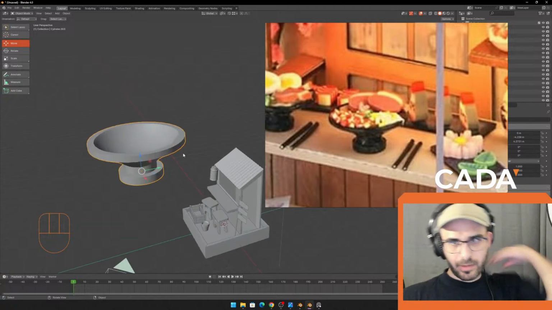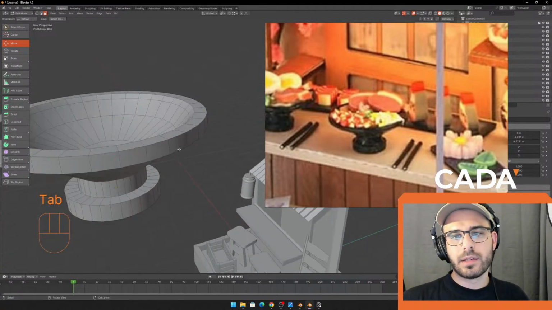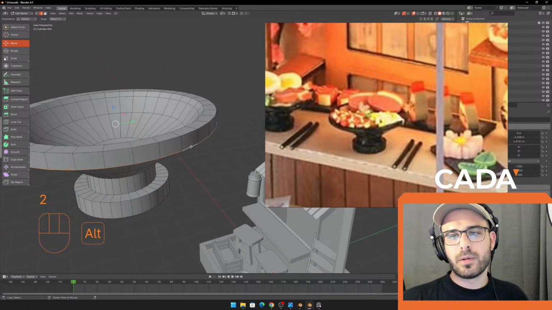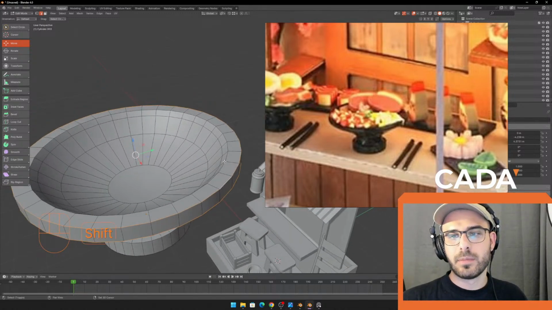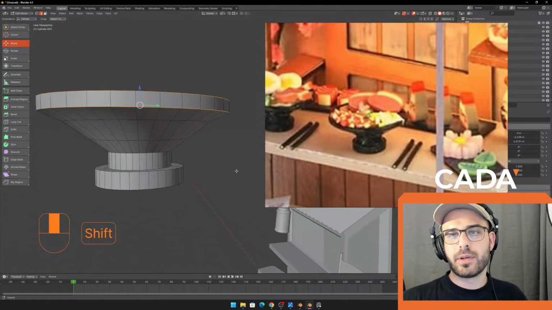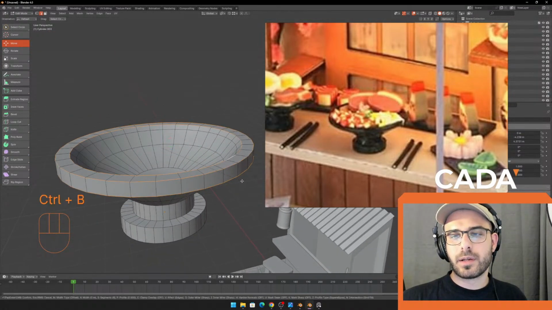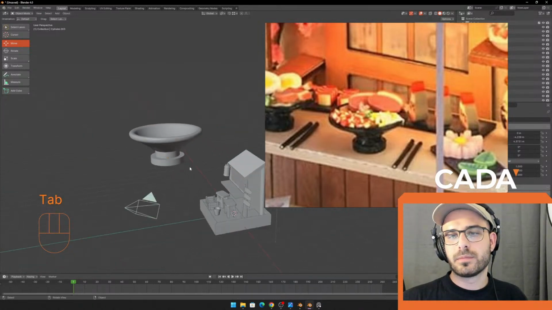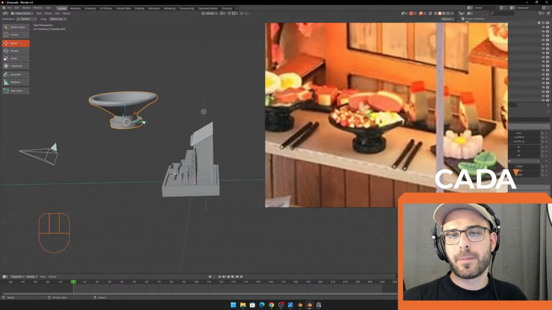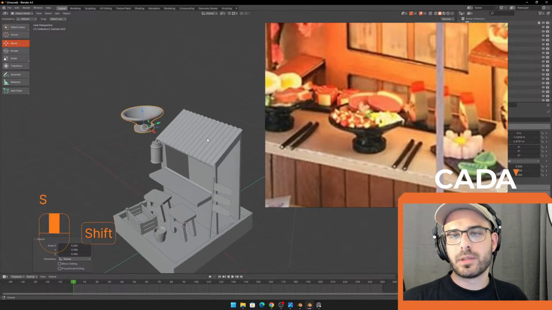Okay. If we want to round these edges, we can. So edge mode, Alt left click, and then we can also Shift Alt left click to select two at the same time, even three if we want to, and then Control B to bevel all of these. Then we get that. We can move this into place.